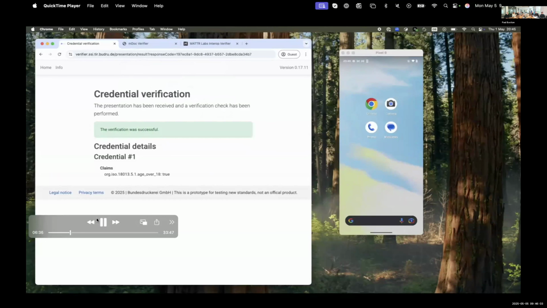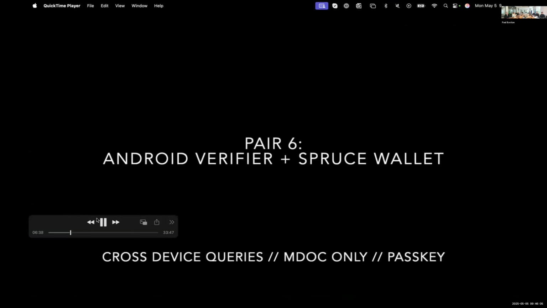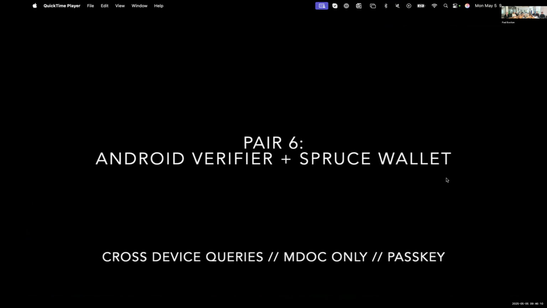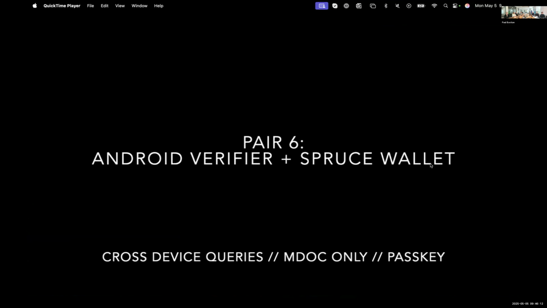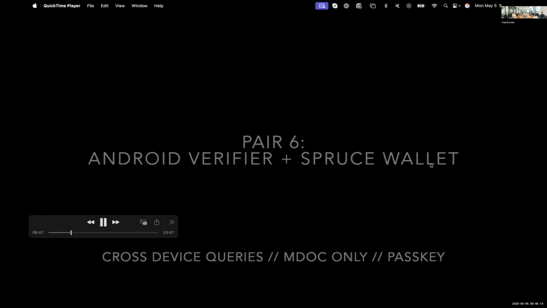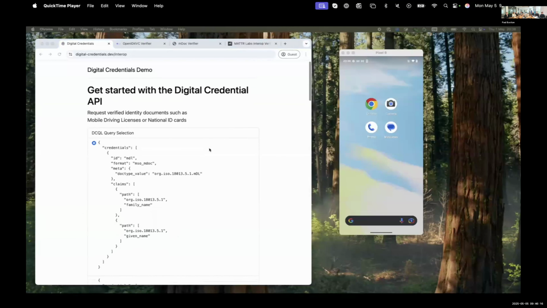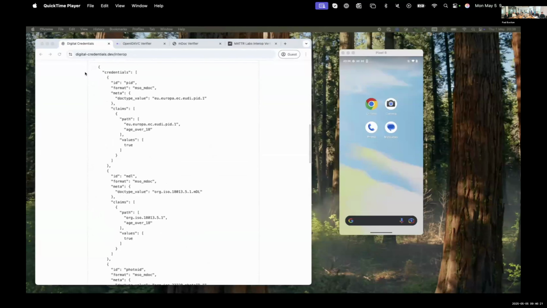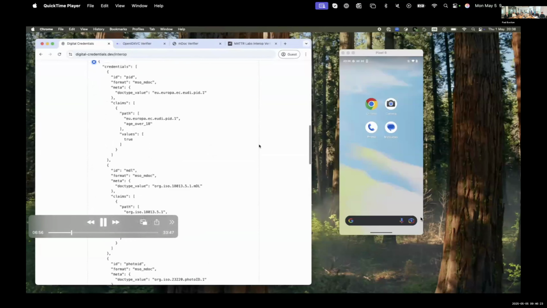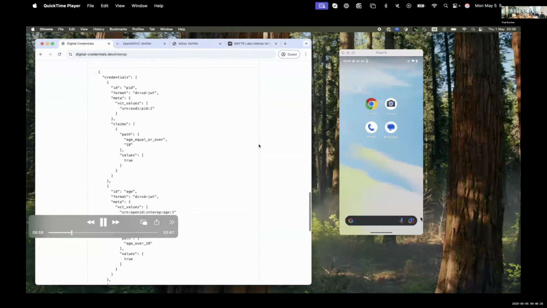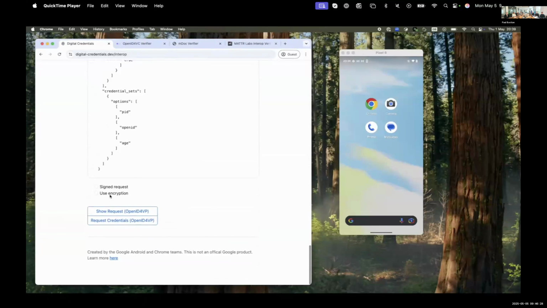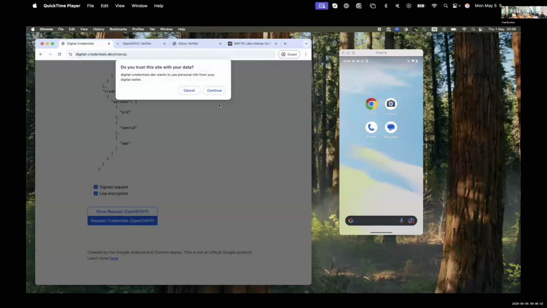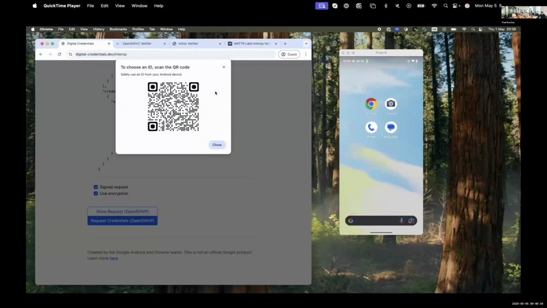So the Spruce wallet decided to have the option I saw on the video to really disclose the age or not. So this is maybe something we didn't see before from the other wallets. So as Timo already said, the wallet can decide how to present the offer to the user.